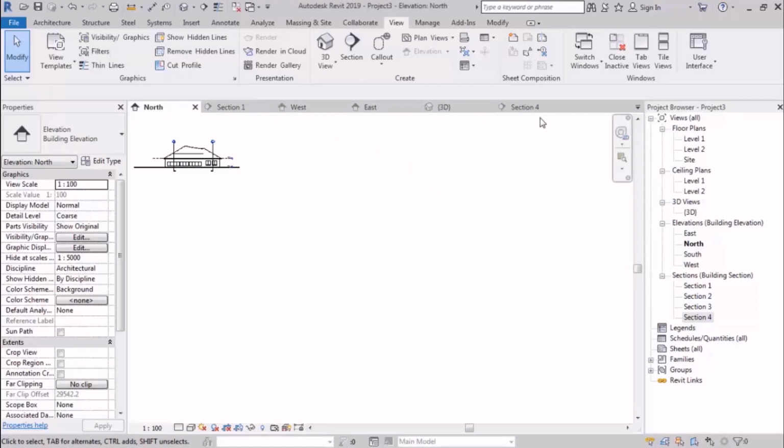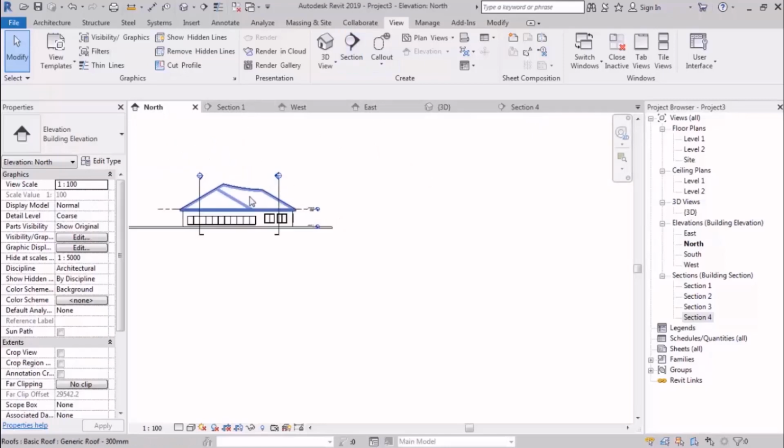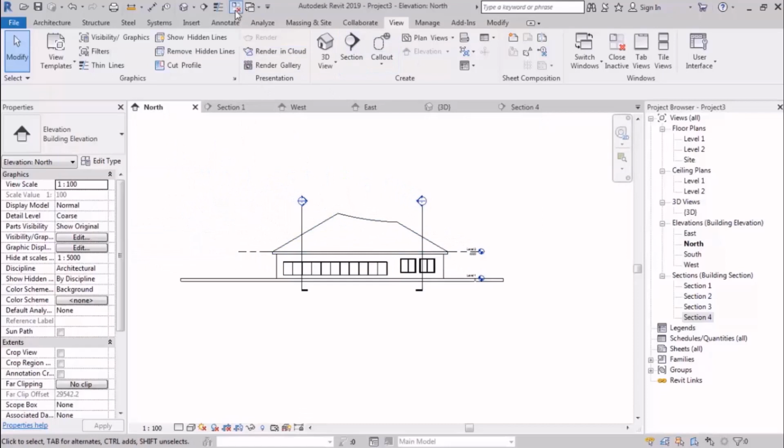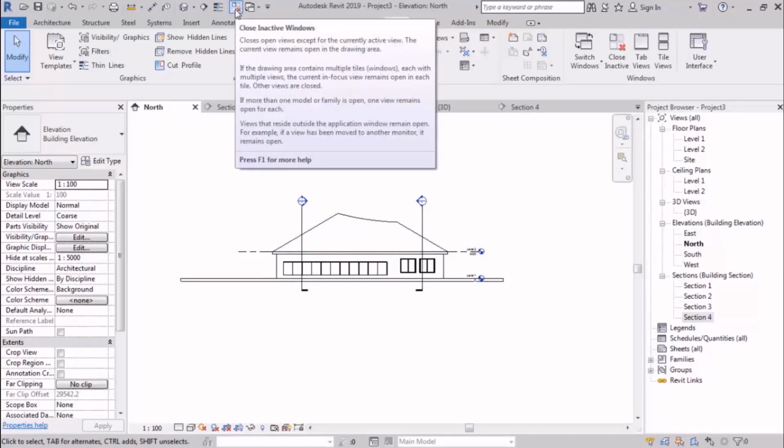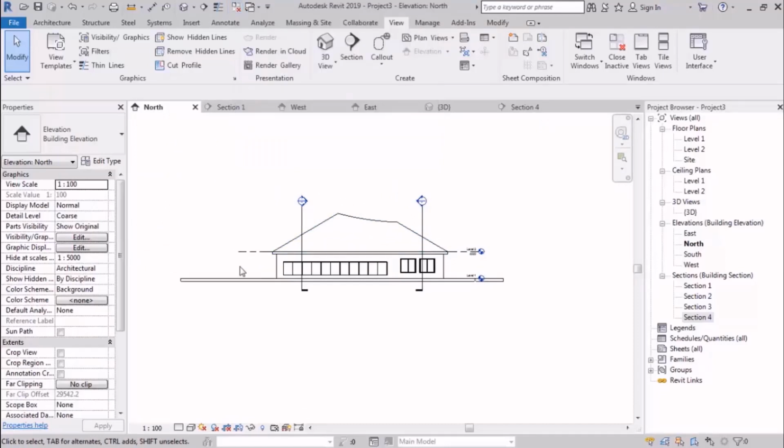If you're in a view, for example, now I'm in North, come here and press on Close Inactive Windows. It will keep the view that you're in now and will close the rest of the views.